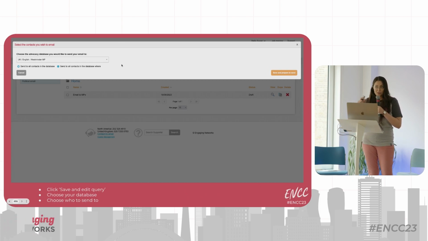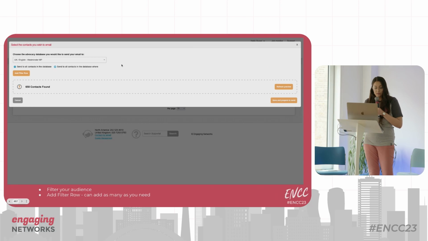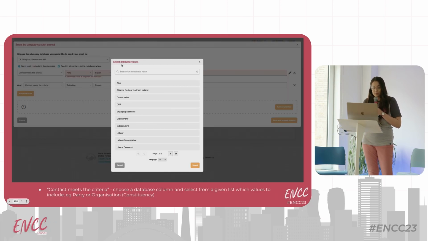Make sure you choose the correct database, and then you can choose either to just send it to everyone, or you can choose to filter it down. And it gives you a preview of how many people there are. For example, you may want to only send to one party if you're sending to the Westminster MP database. So you would choose a filter that says if party equals, and then you can pick your party. There's a party for Engaging Networks there. So we have some contacts in that database. So if you ever wanted to test something, we can do that for you as well.